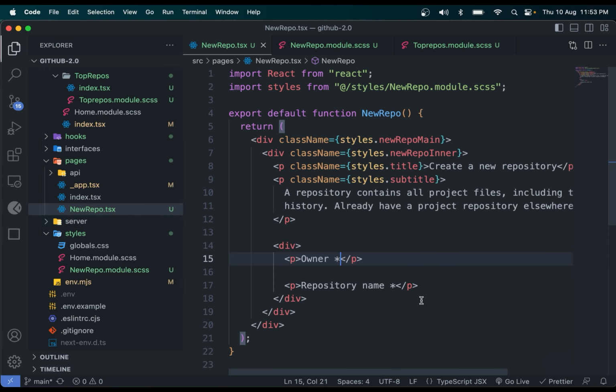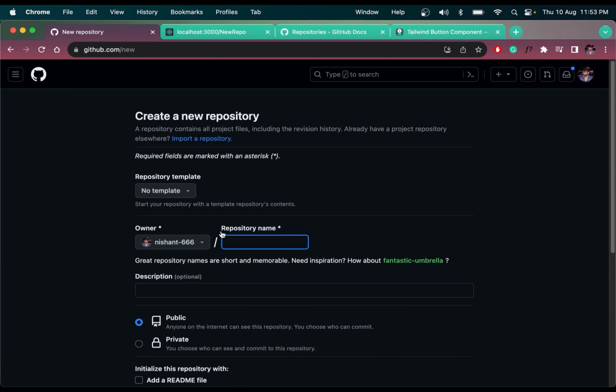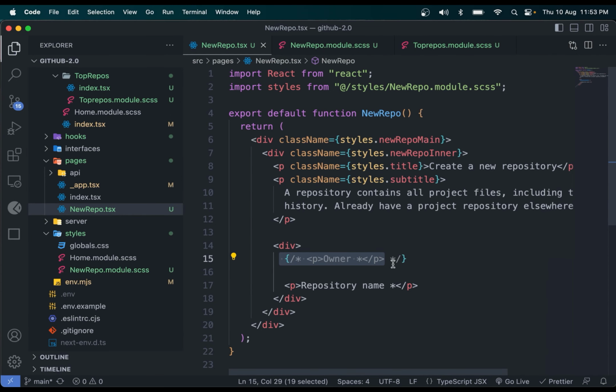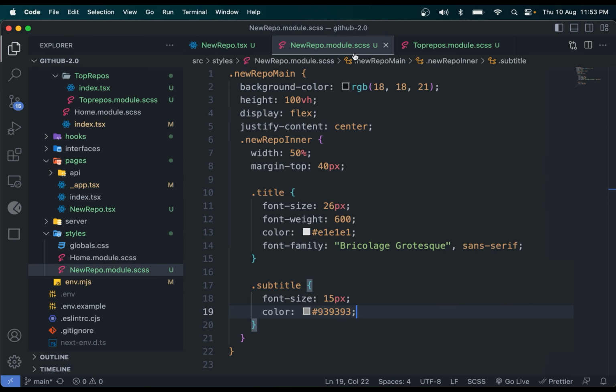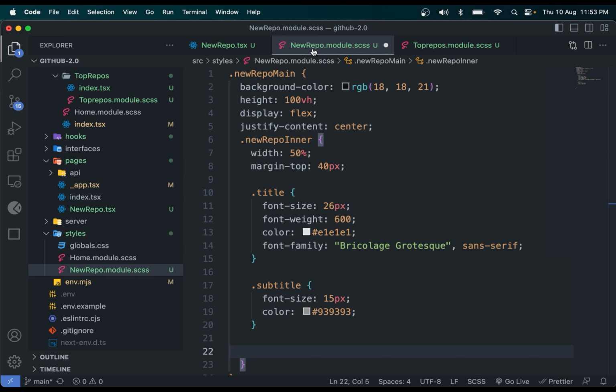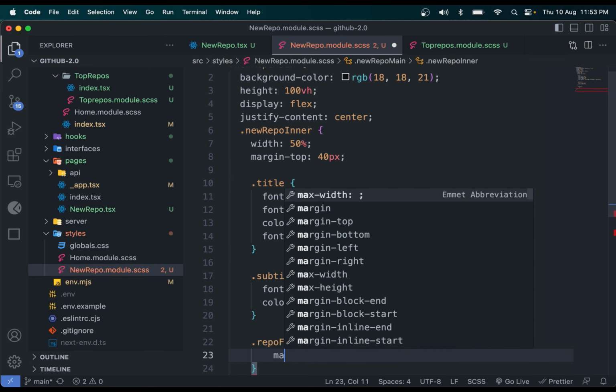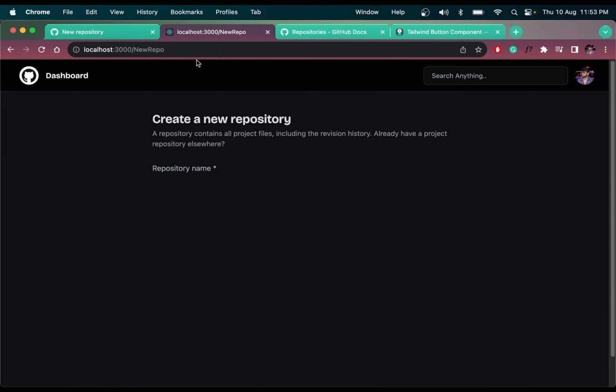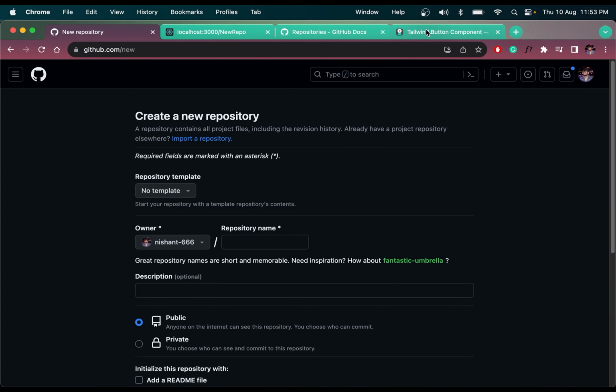Okay, let me make this entire page first, like add the mandatory things only, like repo name and such. So this div will have a class name of styles dot, we can say, repo form, because it is a form that we can use to send data. So in the new repo inner, do we need to add? Yes, on the same level, we can just add this, the margin top 30px. We have this. Let me now come to Tailwind.